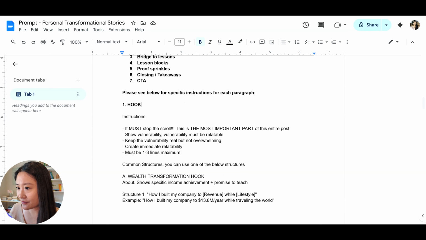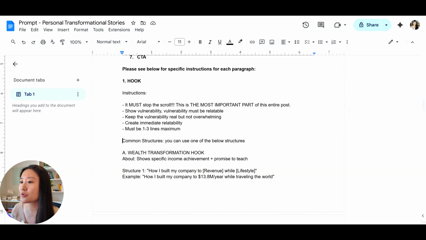There are two things that you want to include for every paragraph. The first one is the high-level instructions, which is really telling AI what are the most important guidelines you want it to satisfy every single time when writing this paragraph. And the second one is you want to show them some common structures for them to write about this paragraph and some corresponding examples.